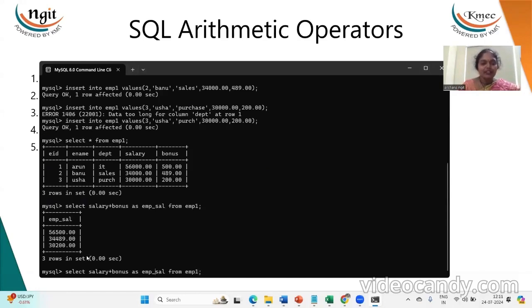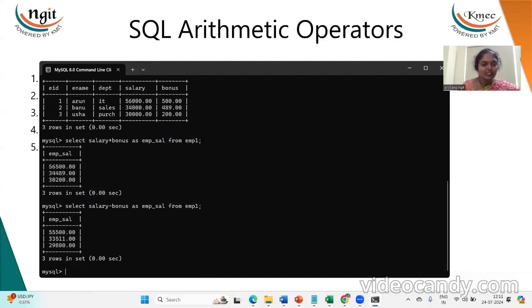Addition we have done. Similarly, we can even do subtraction as well. Subtraction generally cannot be performed with bonus, but rather with penalty. Just for showing purposes, I'm doing this. So this is the subtraction, where we have removed the value of bonus from the existing salary, right?